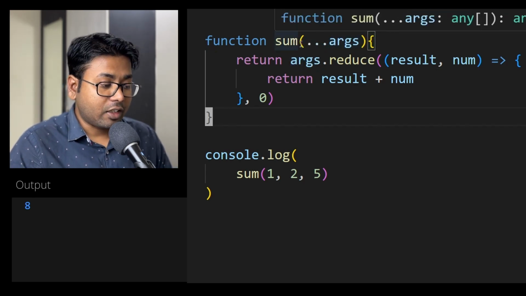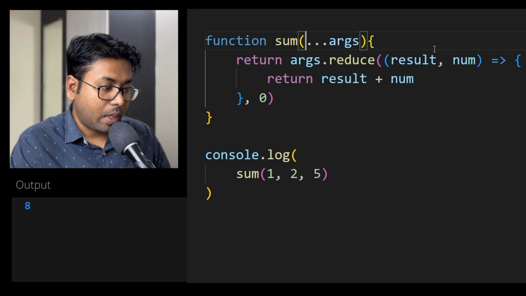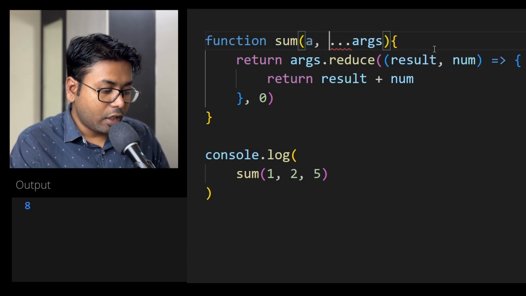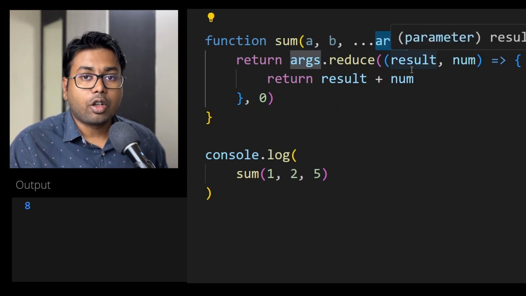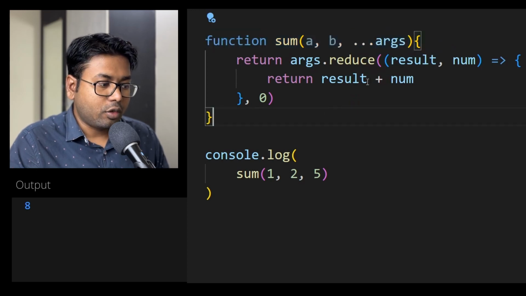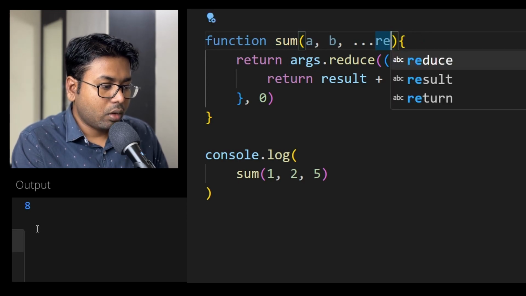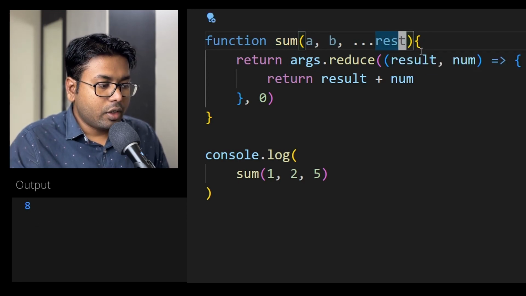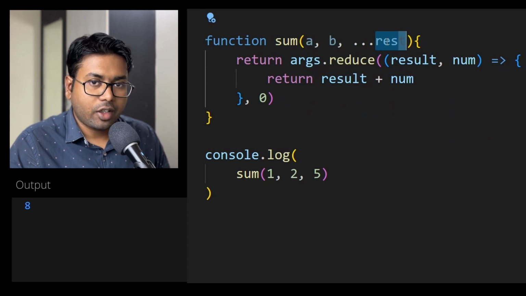In ES6 you have a lot of flexibility as well. Suppose you want to capture some parameters, like the first argument as a, the second argument as b, and the rest of the arguments you can capture with args. That is also possible, and this is a common ES6 practice. Instead of using args, we normally call it rest. So we are getting a and b, and the rest of the arguments we are getting in the rest array. This is how it works.